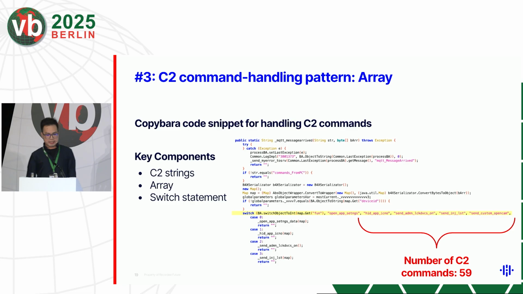As you can see in this code snippet of Capybara, the malware initialized a string array and defined it with 59 different command strings. And this large static array of strings is a huge red flag for the malware analyst.